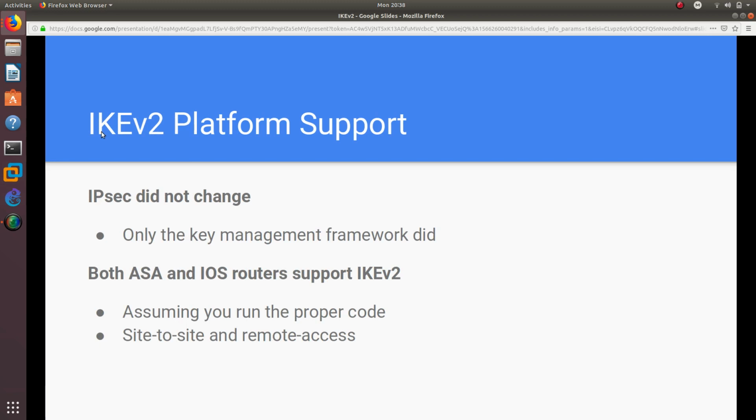And for IKE version 2 platform support, IPsec did not change at all, which is, for IKE version 1, IPsec was phase number 2, and only the key management framework was the one that changed.